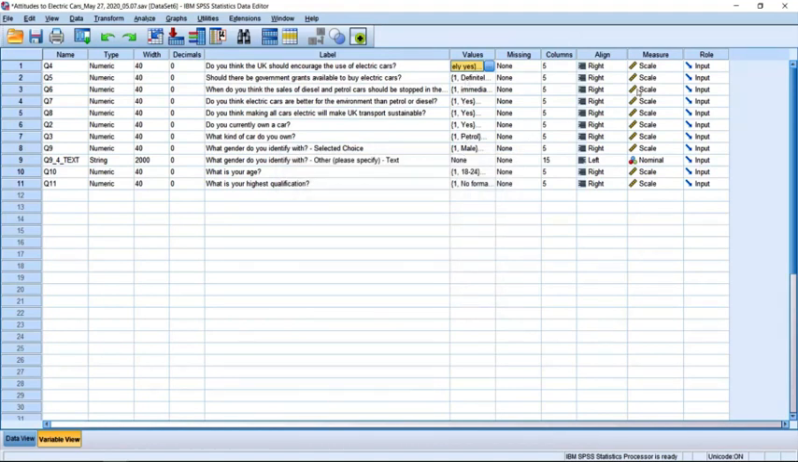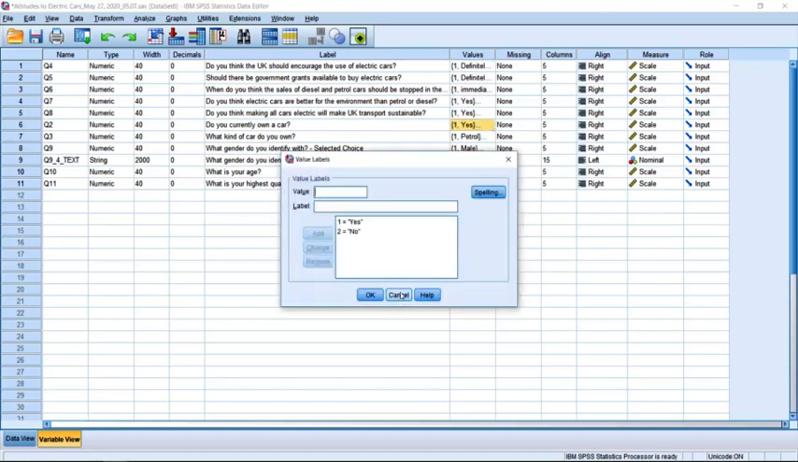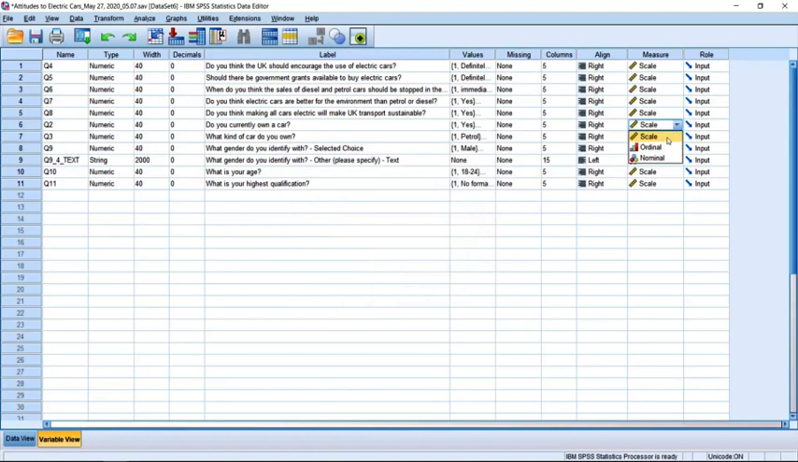The other thing we've got here is measure. However, Qualtrics doesn't always get the measure correct. So for example, this I might treat as scale, but let's say, do you currently own a car? The answer to that was yes or no. So I wouldn't say that's scale, that's more nominal, and the type of car, that's nominal as well. So I'd have to do a little bit of work adjusting these.